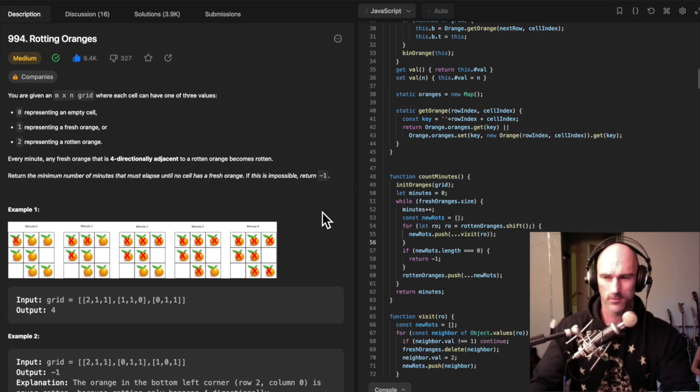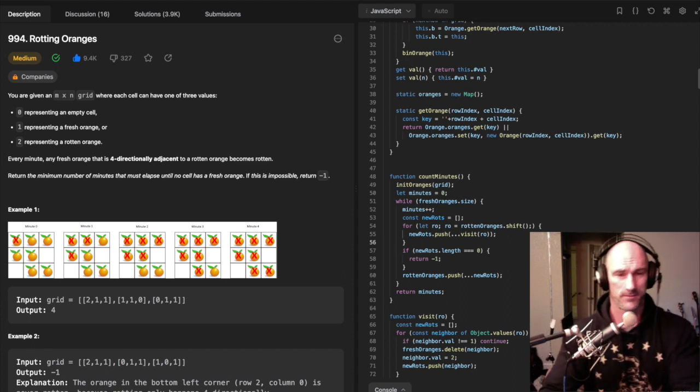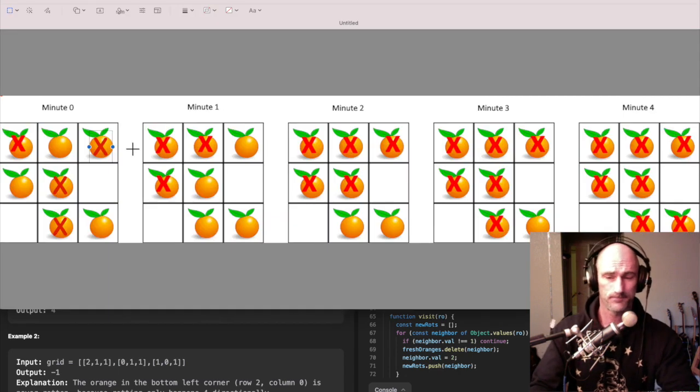LeetCode 994, Rotting Oranges. Given an M by N grid, each cell can have one of three values. 0, empty. 1, fresh orange. 2, rotten orange. Every minute, or every step, any fresh orange that is 4-directionally adjacent to a rotten orange becomes rotten. Return the minimum number of minutes, steps, that must elapse until no cell has a fresh orange in it. If this is impossible, return -1.